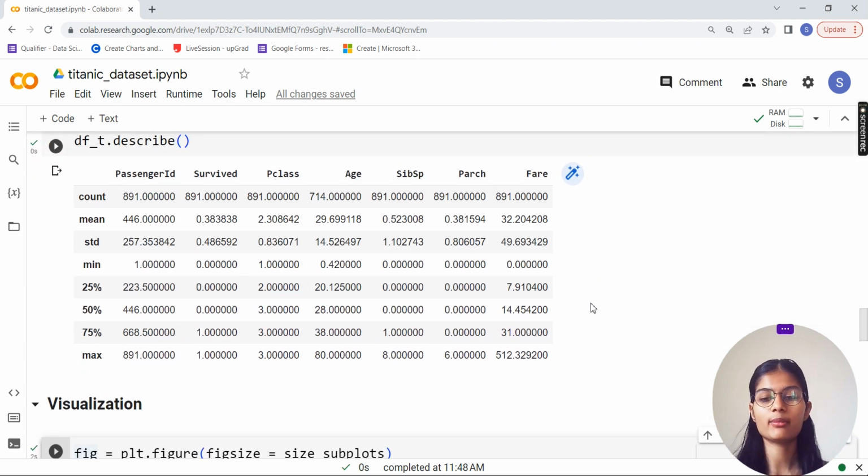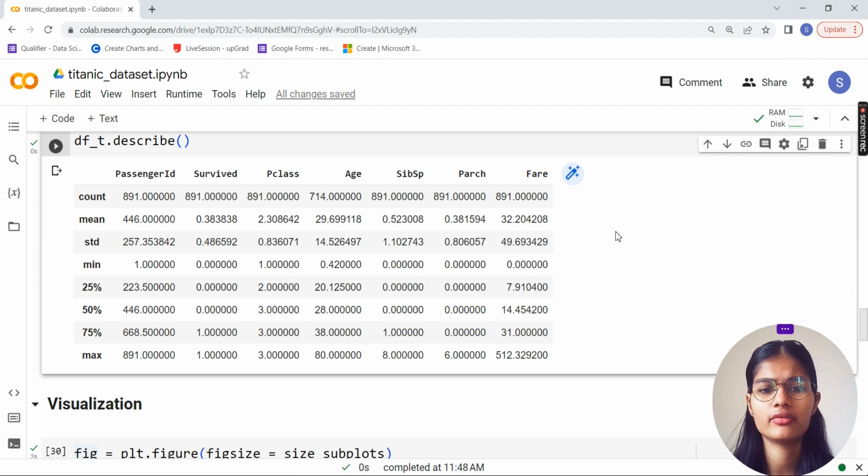Okay. Next, talking about my describe function, I just wanted to get some statistical information about the numerical data which we have in our data set. So for that, I simply used my describe function, right? That was what we have done after this particular piece.